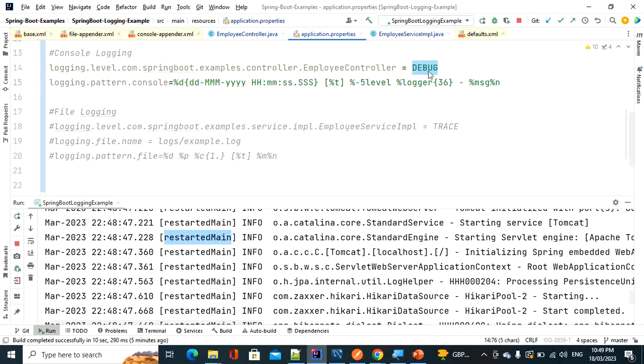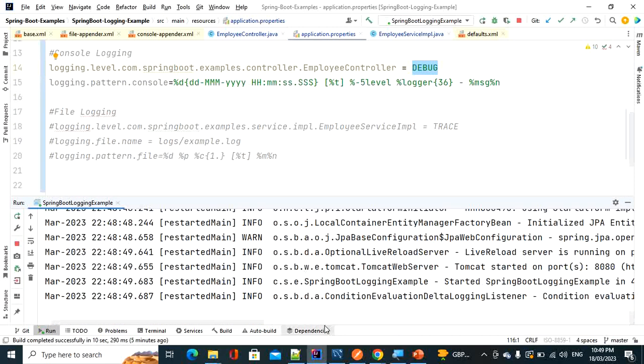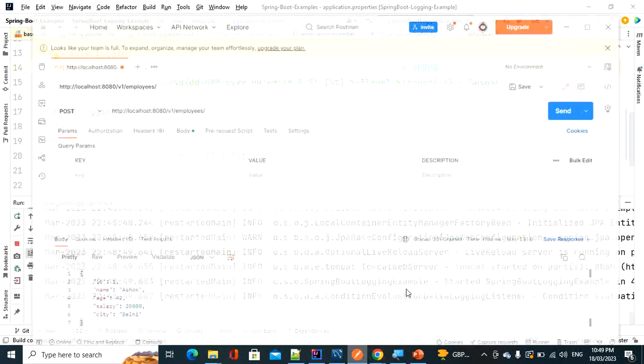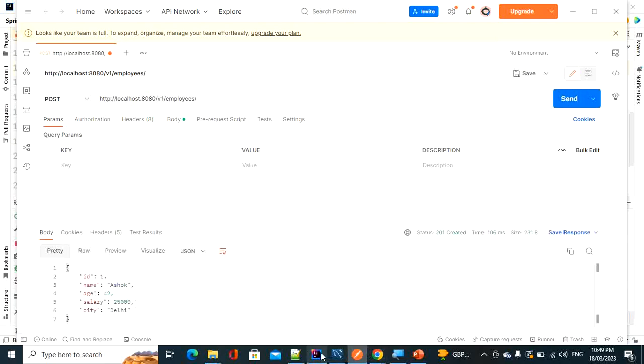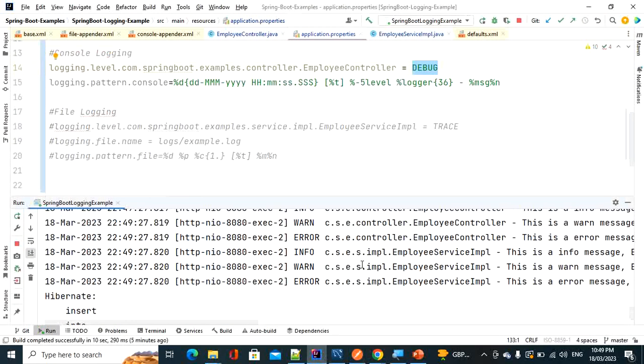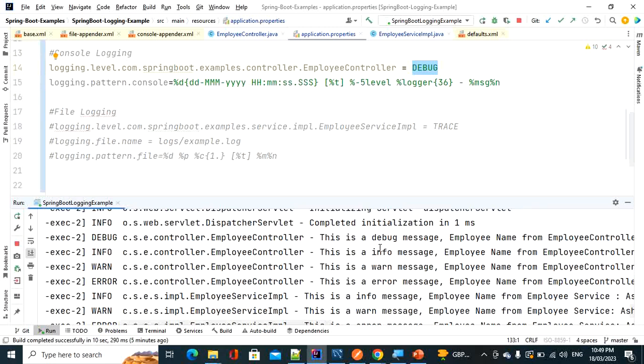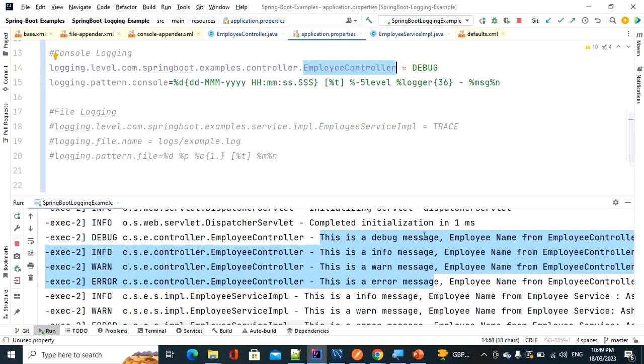Now I have defined debug, so it is supposed to print the debug statements. Let me hit one more request. See, it has created a record. Let's come here. Now this time, see, this is a debug message, debug, info, warn and error. I have mentioned debug only for the controller, I have clearly given only controller. So that's why for the controller, it has printed the logger messages from debug, info, warn and error.